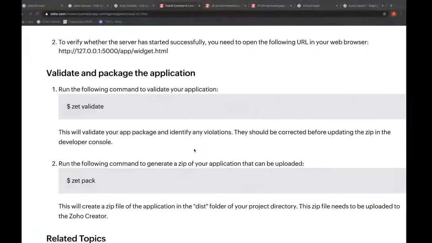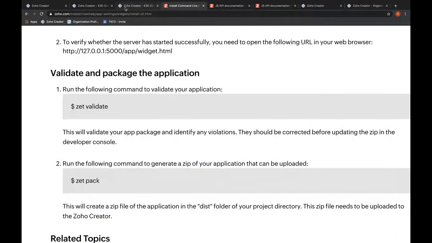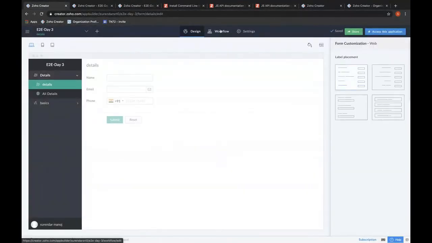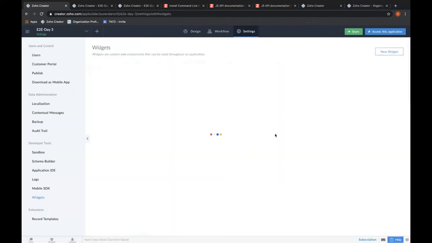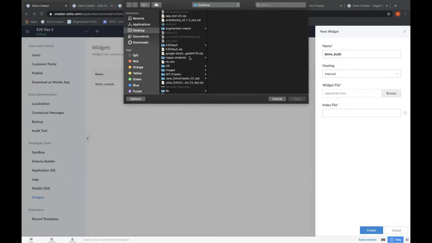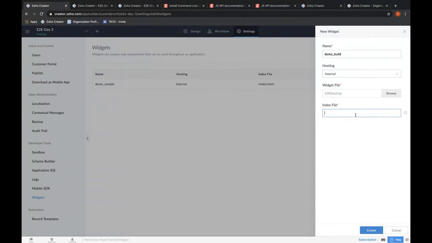And now let us get into our application. I really hope this works. So I'm going to settings, widgets. So I'm creating a new widget. I'm naming it as demo build, and it's internal hosting. So I'm browsing for the zip file. So it is the e2 e-day3 zip file, and the index file is slash widget.html. Okay, so I'm creating it.